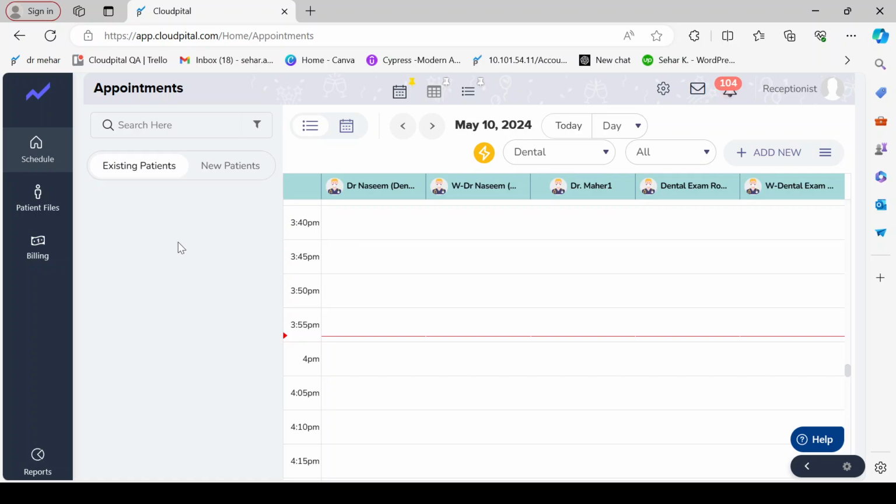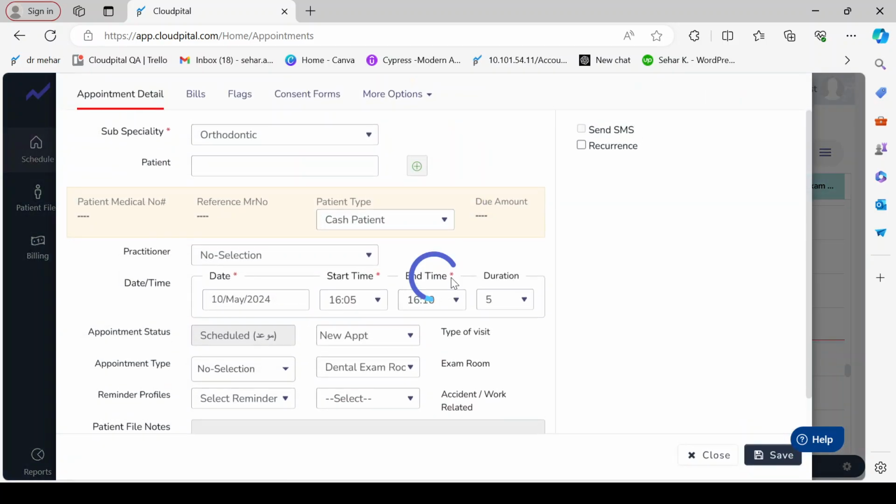Okay, now I'm going to explain the schedule process. We have multiple procedures. Since I'm logged in as the receptionist, only the role-based features are showing, like schedule, patient wise and billing. I'm going to make an appointment for the new patient. Just click on any slot.